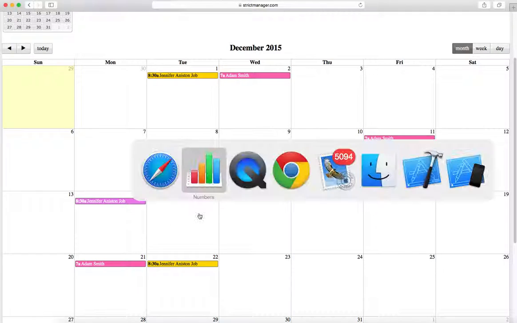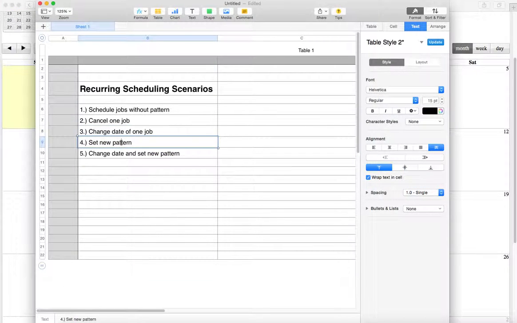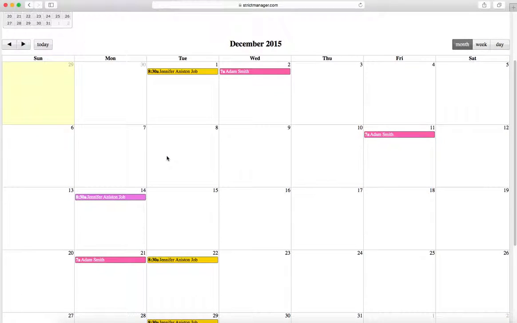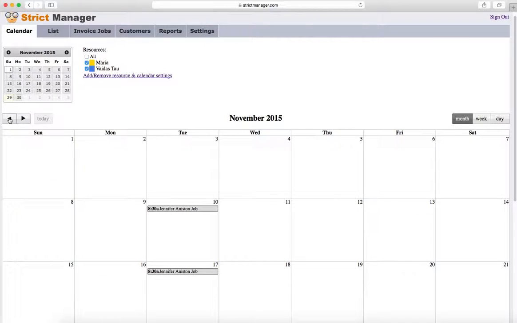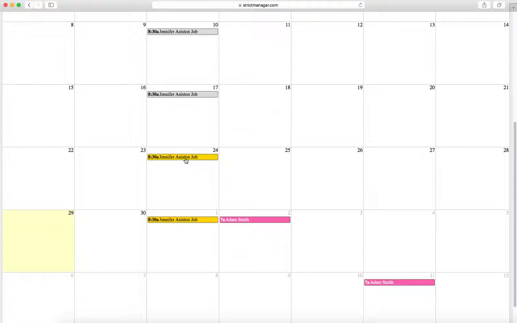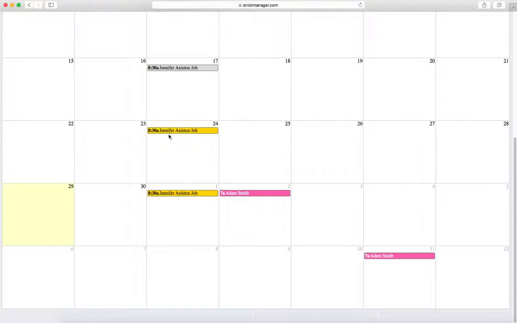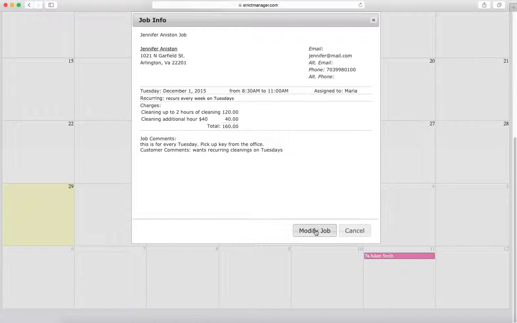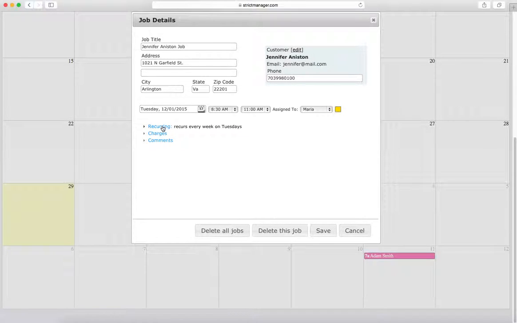So next I want to show you how to set a new pattern. So let's see Jennifer Aniston. Let's go back here. Right, her jobs, remember the invoiced jobs are in gray, not invoiced are in bright colors. So let's assume that we completed the job on the 24th, but now Jennifer called us on the first one. We completed that job, but after this job she wants bi-weekly. She wants jobs happening not every week but bi-weekly.